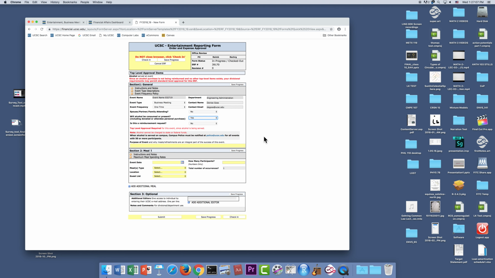And there's a note here letting you know alcohol cannot be charged to state or federal funds. So you'll have to work with your department to decide on what funding is going to pay for the alcohol portion of the event. And then there's an additional requirement that the campus police need to be notified if there are 50 or more participants for your event where there's going to be alcohol. So for this business meeting, there will not be alcohol.